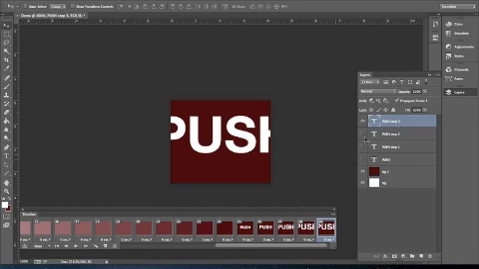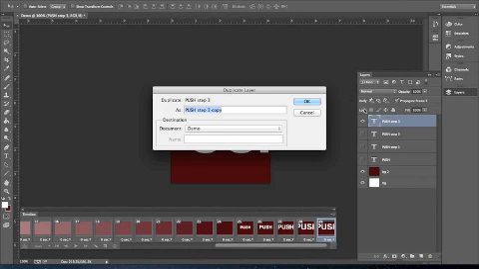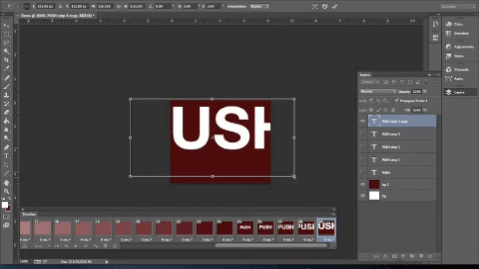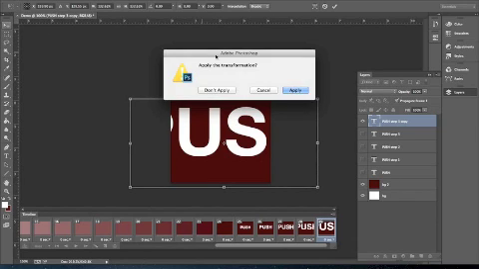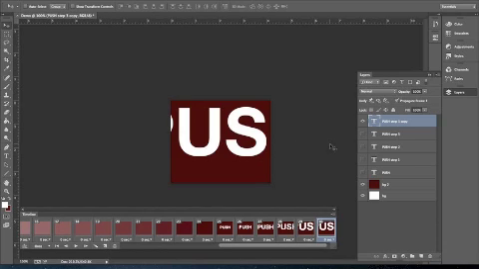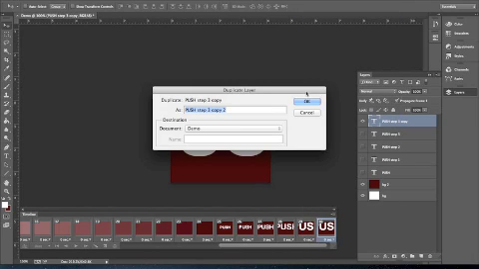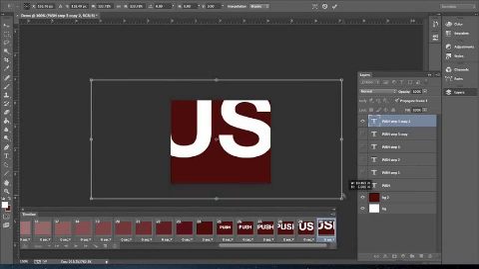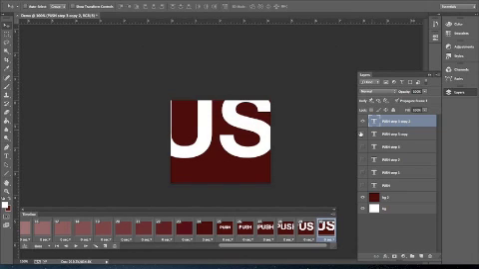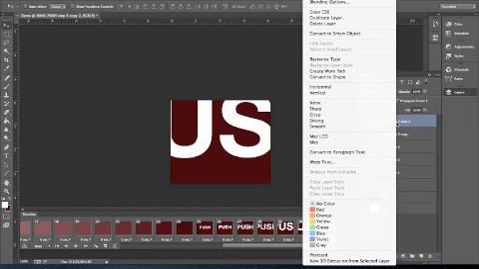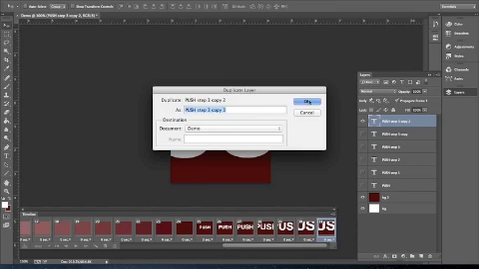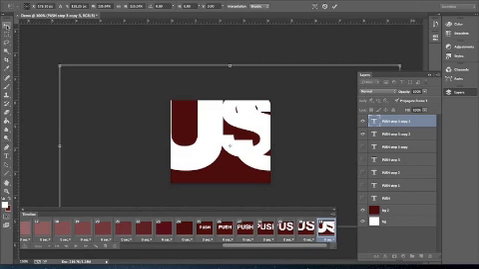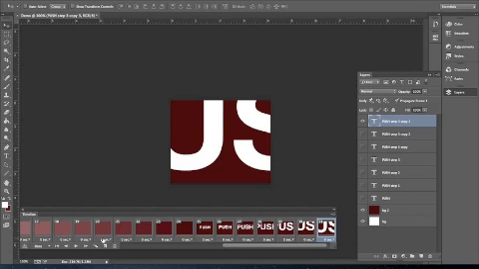So again, I'm repeating the process. I'm creating a new frame in my timeline. I'm duplicating the layer that I want to transform in this frame, turning off the visibility of the previous layer that I was working on, transforming it. Now in this frame, I did not turn off the visibility of the previous layer, so you can see that it's still visible on screen. So in order for that to not show up, I'm going to turn that off.